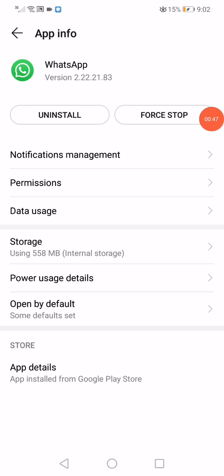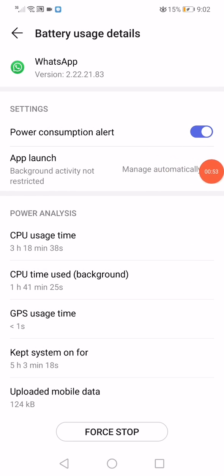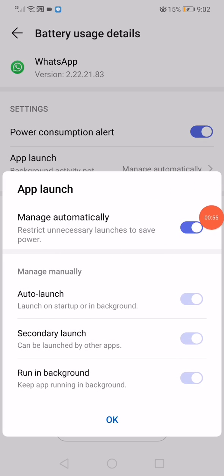It's called force stop, and then go down to the power usage details, click on it, and go to the app launch and make sure to set it to manage automatically.